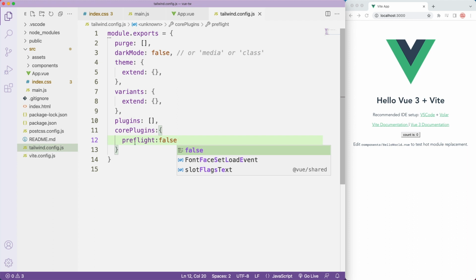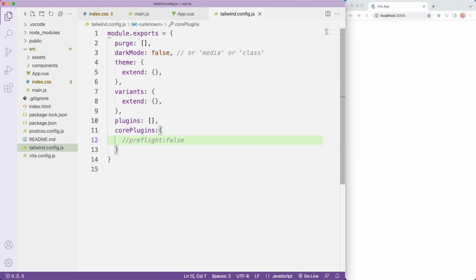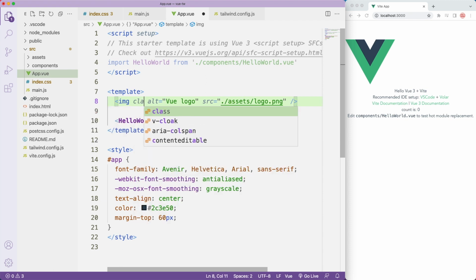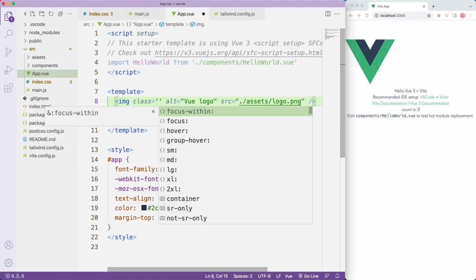Keeping Preflight enabled is necessary. It helps avoid interferences from default HTML styles. Next, we move the image back to the horizontal center. We will do it using Tailwind classes.